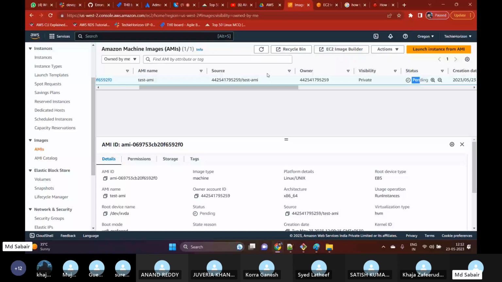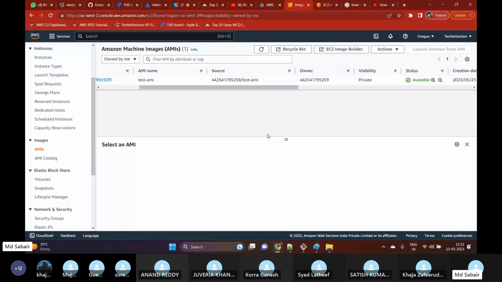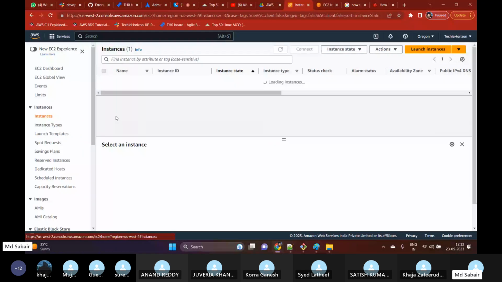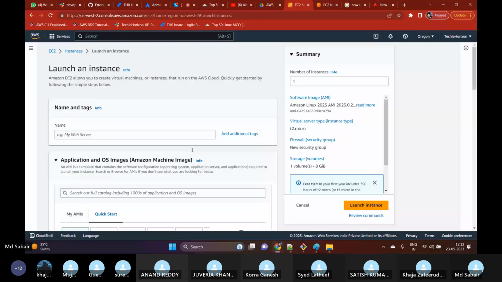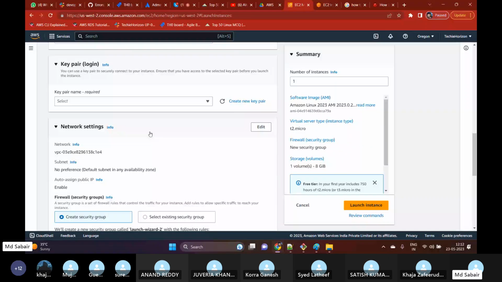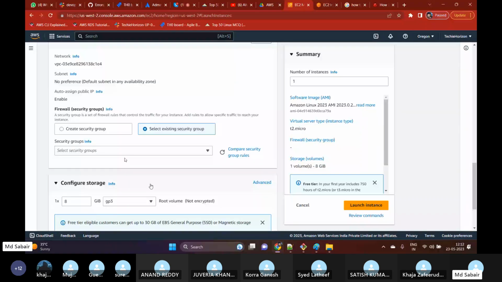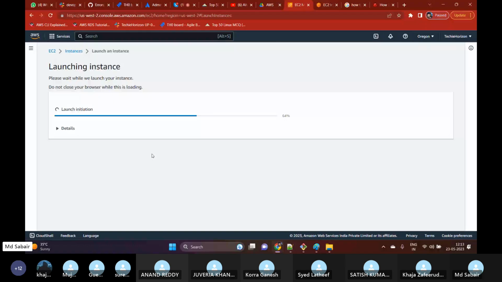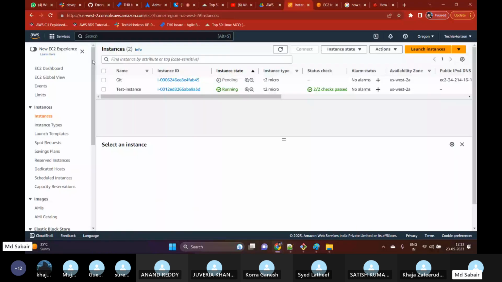Okay, this is available. Now let me try to launch. Click on instances, launch instance. I will name it git test Oregon. Networking, select existing security group, default. Okay, and then launch instance. I'm not focused on much of these settings because I already have explained this, right? As of now, I'm just focused on the current concept.